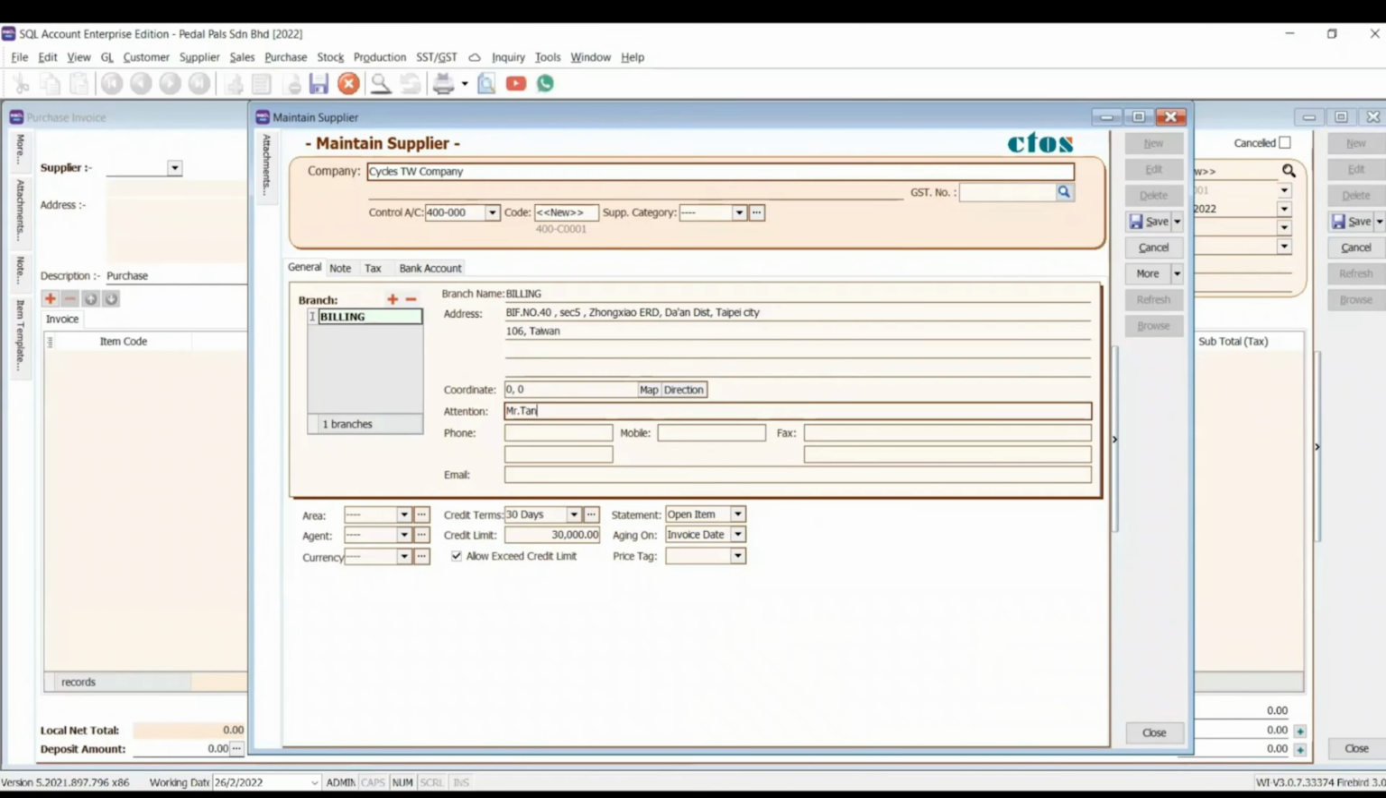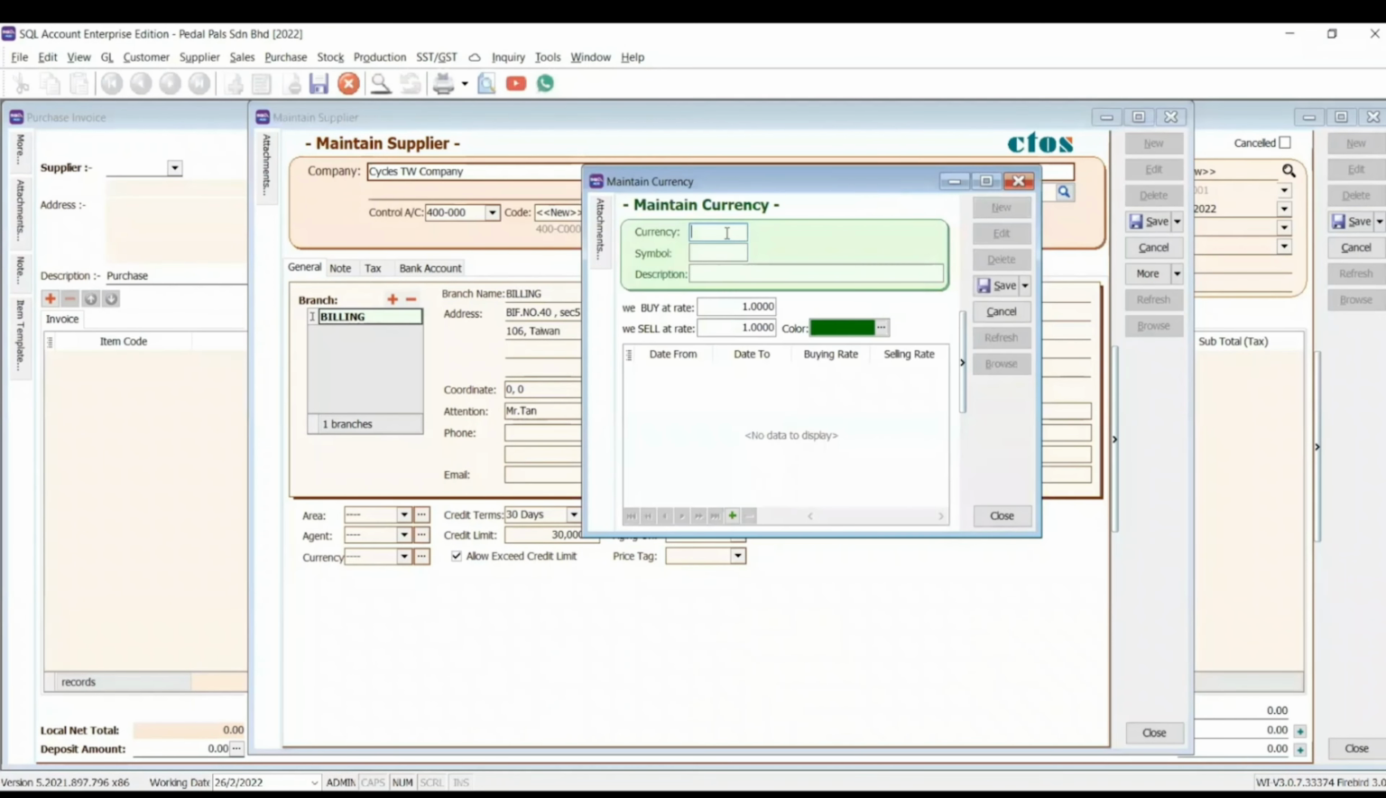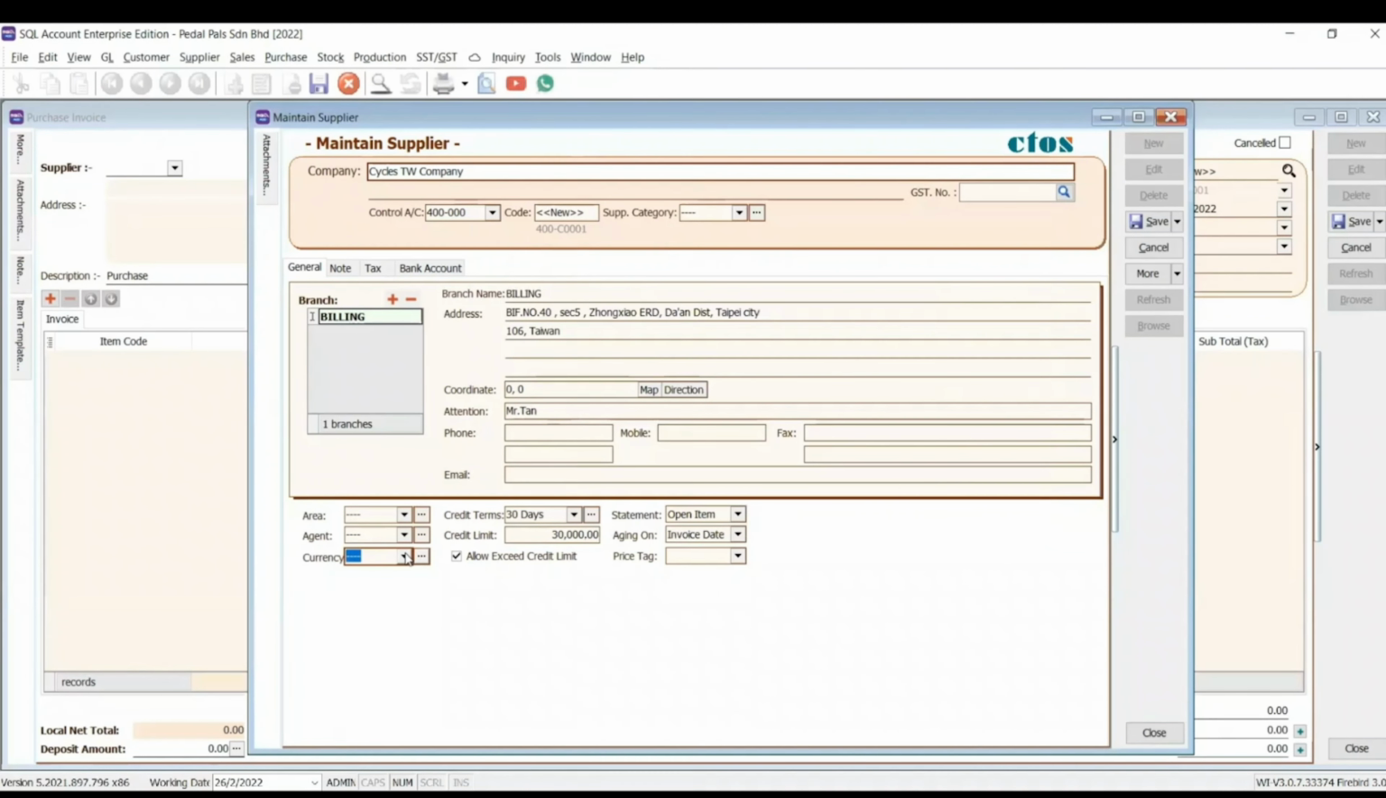Along with the attention. The currency is also new, so we have to create a new currency. The currency and symbol is TWD, and the description Taiwan dollars, and change the currency to TWD.